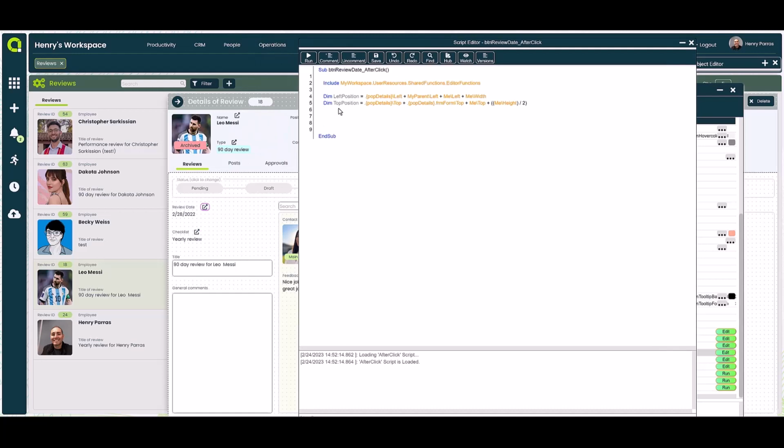So now I'm going to type in the actual function. So it's function date picker with a few parameters there. The first one is a screen. The screen is going to be my parent. The left position is the dimmed variable right there, left position. Next parameter is top position, which we already declared right above it.